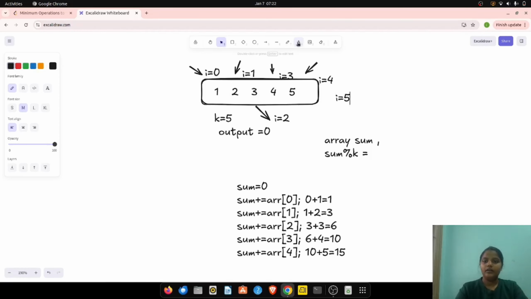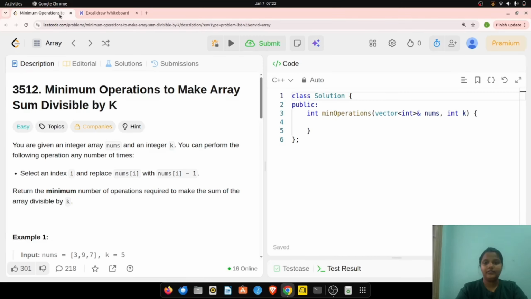Now we are going to return the sum modulo k. Our sum is 15, right? Our k is 5. So 15 modulo 5 means we will get 0. Here we don't need any operations to make the array sum divisible by k because it is already divisible. Okay? So now we will write the code for it in LeetCode.